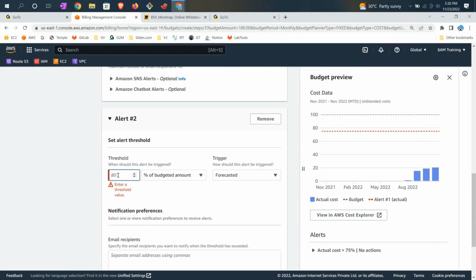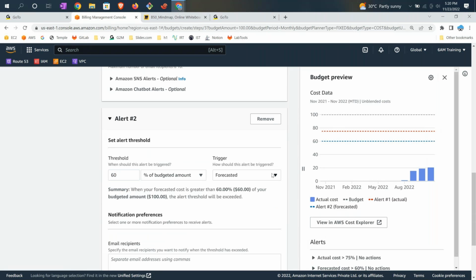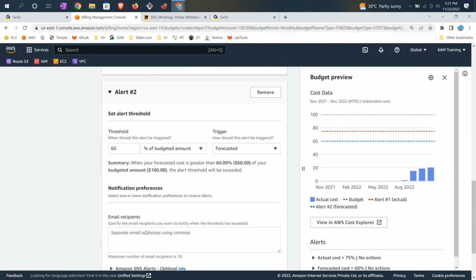So whenever your budget reaches 60%, not really actual: if your system forecasts, for example, today I have consumed $40, and as per the utilization, your system is forecasting that by tomorrow you will be consuming 60% of the budget amount, that means $60, I want to get an alert so that you'll be careful and cautious. So I want one more alert. Even here, same, I want to have it.